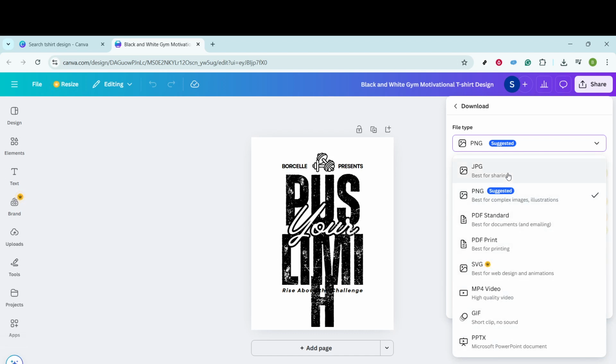Congratulations! You've just created a fabulous t-shirt design using Canva. With your design ready, you can now proceed to have your t-shirt printed. There are plenty of online print services or local printers that can bring your digital design to life on fabric.